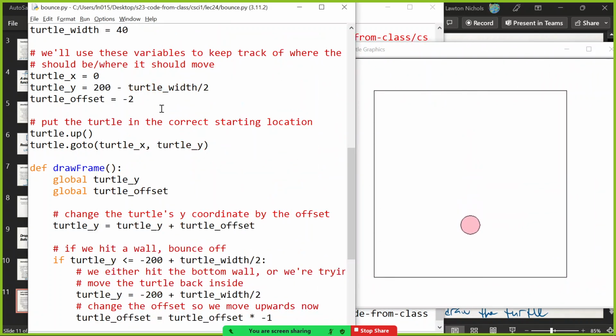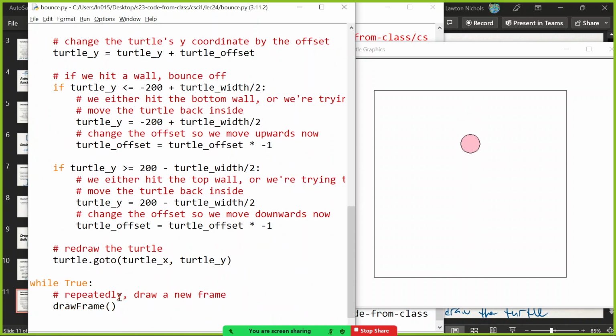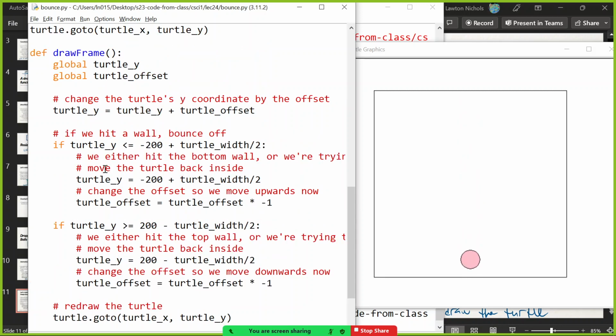So that's that. What else? We use the turtle as the ball, so we never make him have any marks anymore. He's constantly in the up state. Then we give him a starting point and tell him to go there. And then forever, while true, infinite loop, we draw the next frame. Draw frame takes care of the heavy lifting, which involves moving the turtle slightly and then redrawing.